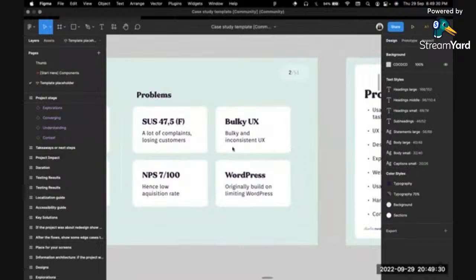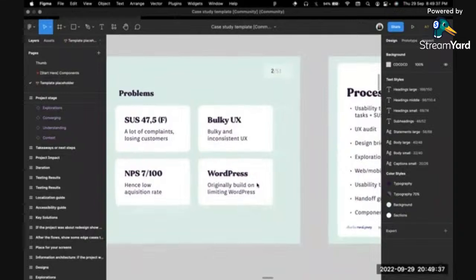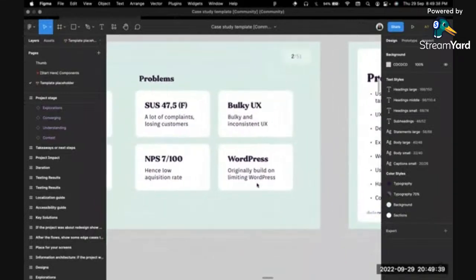Sorry. I'm not trying to say WordPress is bad, but basically, if it's not implemented by the right team or the right engineer, sometimes it can be very slow, right?